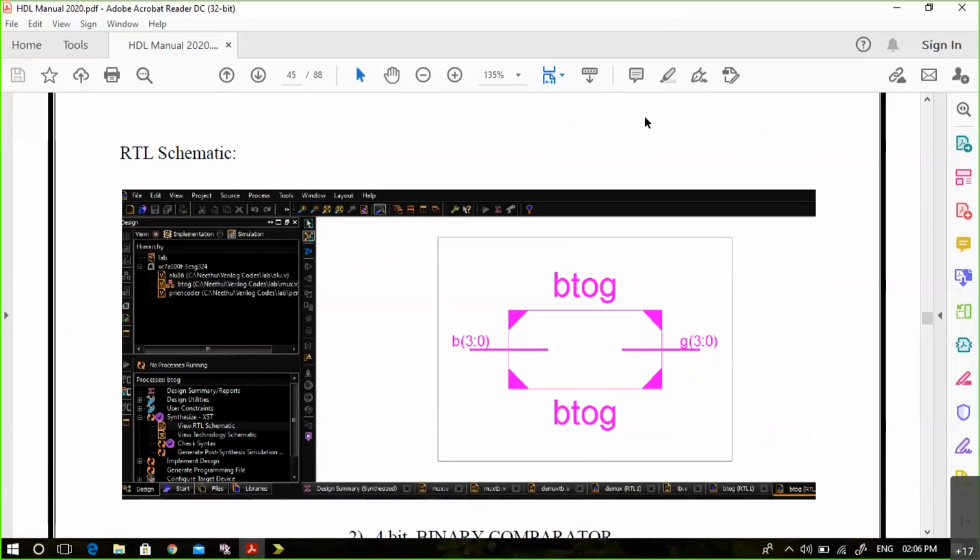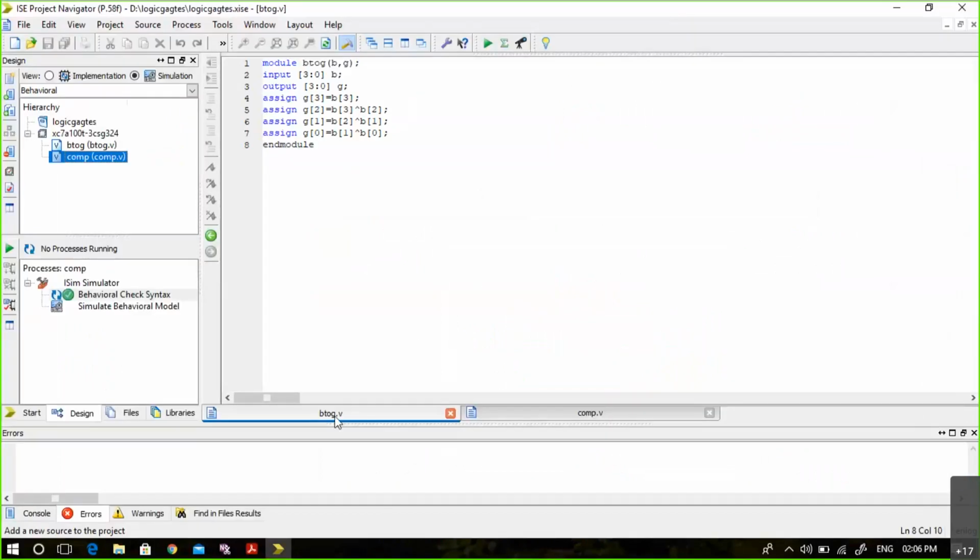So network is connected. Let me resume. Let me show you the Xilinx screen. You are seeing the Xilinx screen, and I already have the code here for binary to gray conversion. Let me select this. I have put both the codes in advance here. So for this binary to gray conversion, I have already checked the syntax.